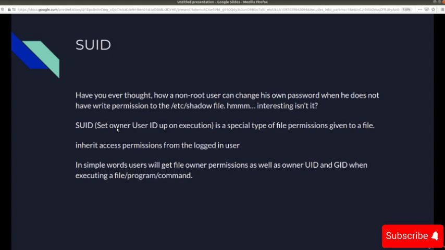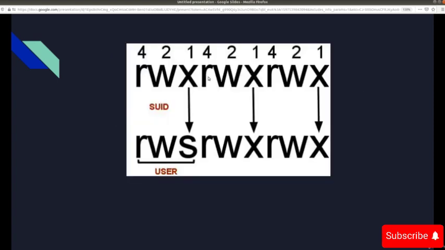It lets you run it as the root, which is really important for you to know. And in simple words, users get a file owner's permission as well as the owner UID when executing a file, program, or command. If you take a look at this picture again, you can see that we have read, write, and execute access. This one we give a 7.